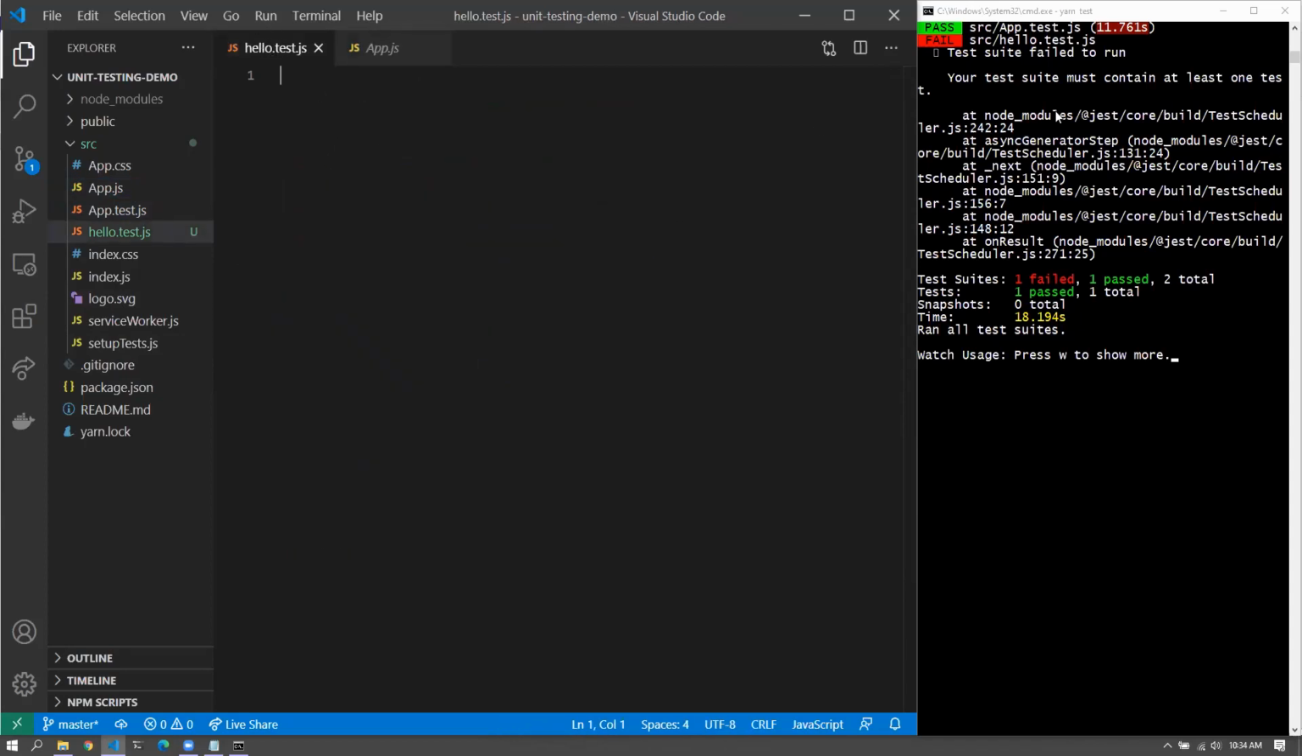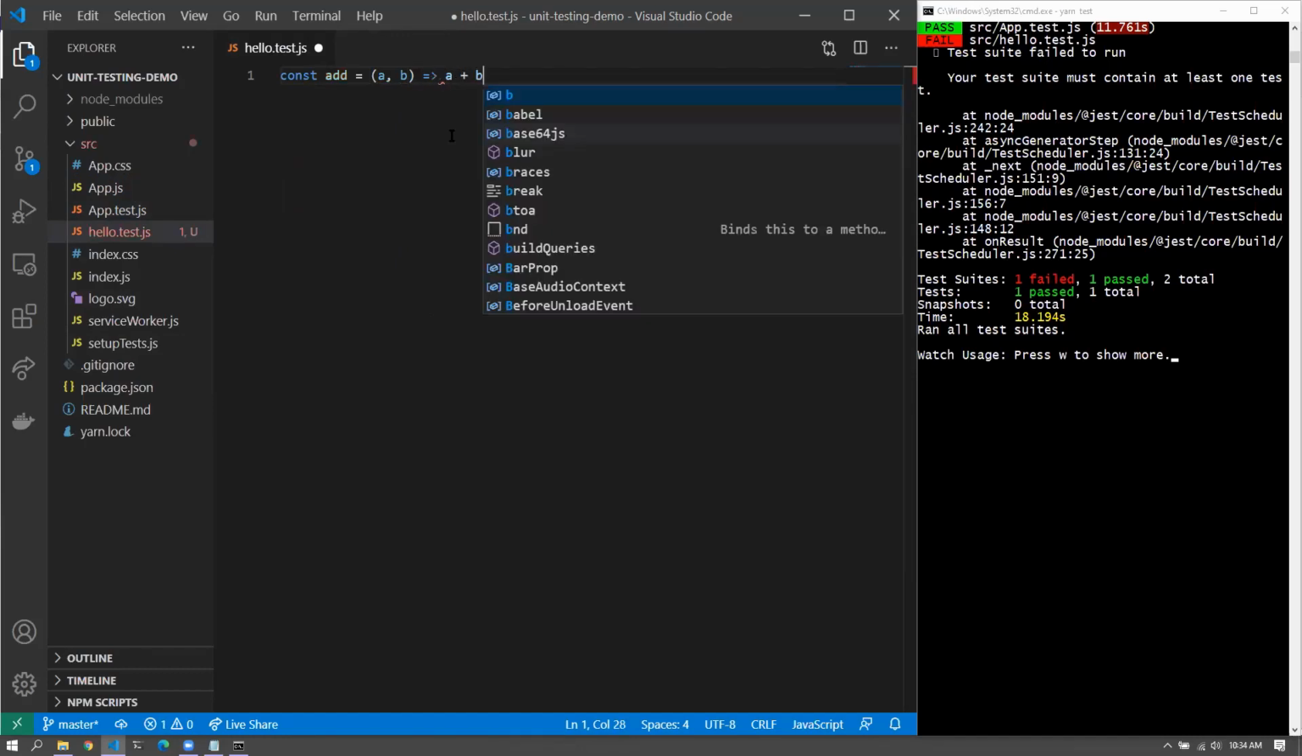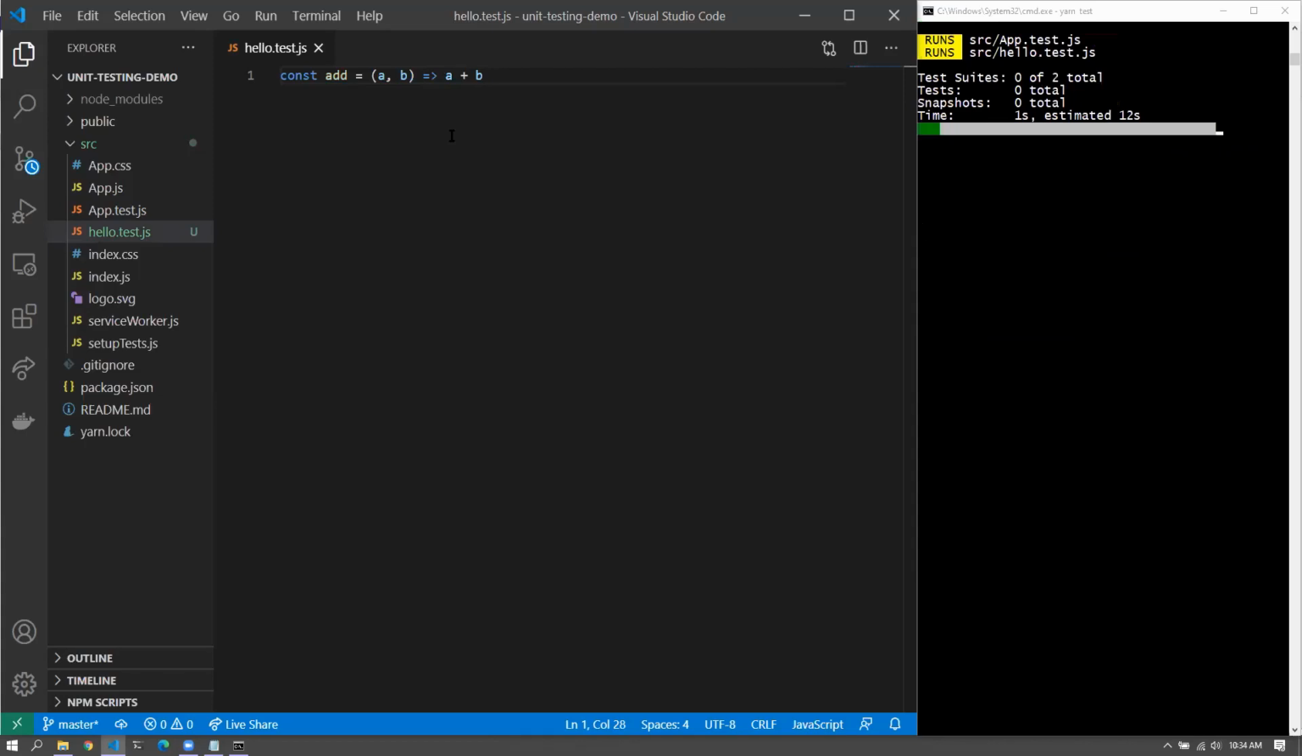Hello.test.js is something that is failing altogether because there's nothing written in here. So I would just create one function, const add = (a, b) => a + b. This is a function that would always pass, and I'm just creating this function in here, and I'll be testing this function in here as well.